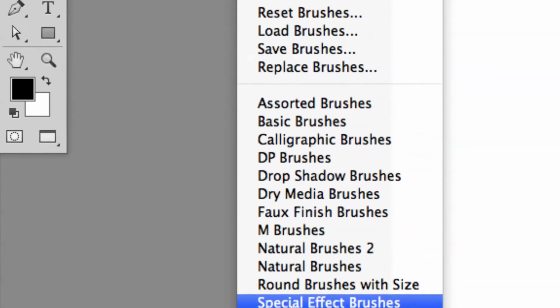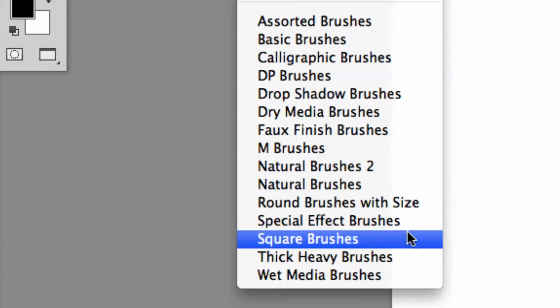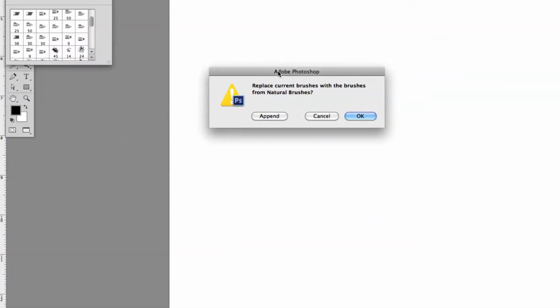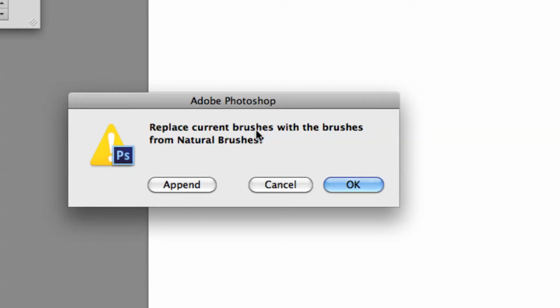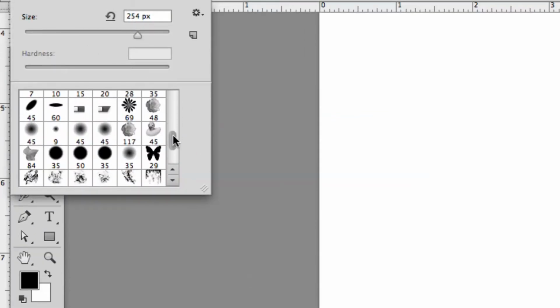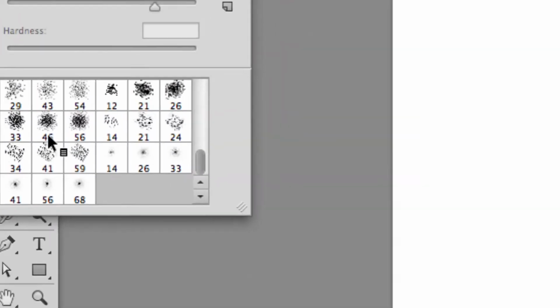Down at the very bottom, there are different sets, so there's natural brushes, special effects brushes, square. So I'm just going to choose, say, natural brushes. When I choose that, it's going to ask you, do you want to replace all the brushes or do you want to append them? You always want to append them. Never want to replace them, else you'll lose the rest of your brushes. Now when you go back up here, they'll be appended down here at the bottom. And it looks like these are natural type textures.